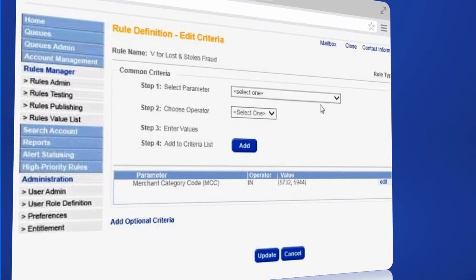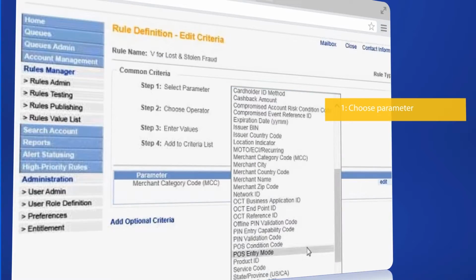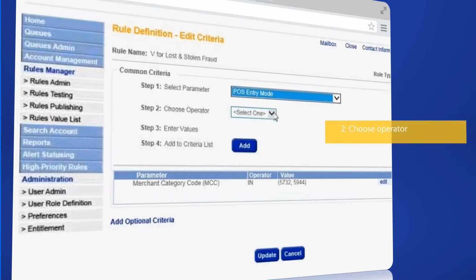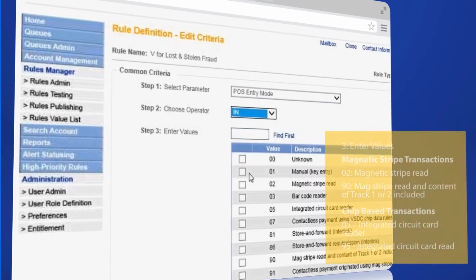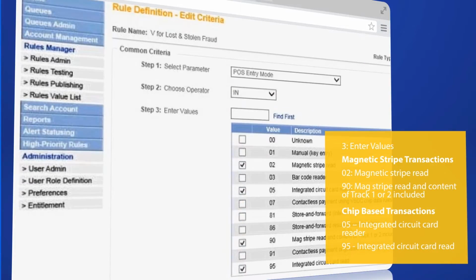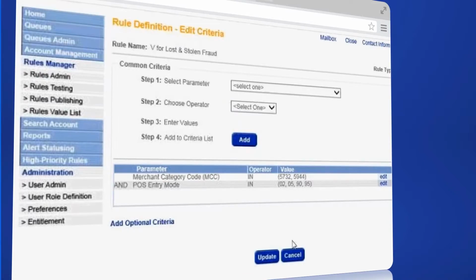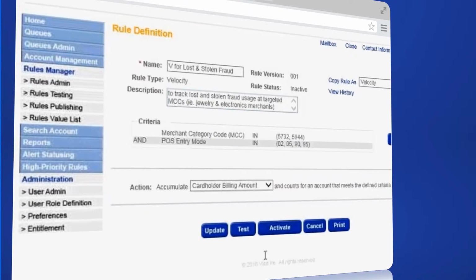Next, in order to identify card-present transactions, select POS Entry Mode from the Parameters drop-down menu. For operator, select In and the category codes for magnetic stripe transactions and chip transactions as the values. Once you have verified your selection, click the Add to Criteria List button and Update. At this stage, you have the option to accumulate the transaction amount in either the cardholder billing amount or the transaction amount. Choose Transaction Amount in US dollars and click Update.